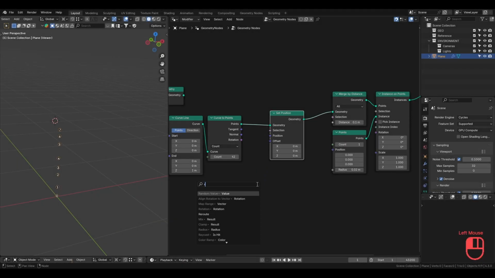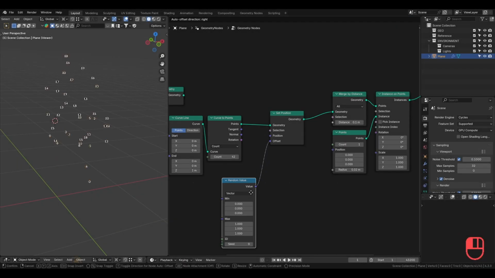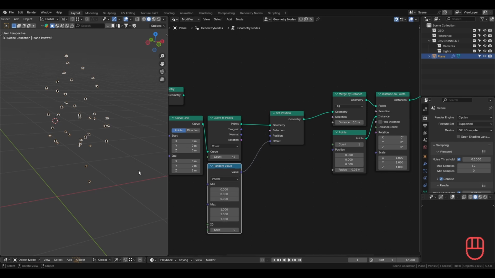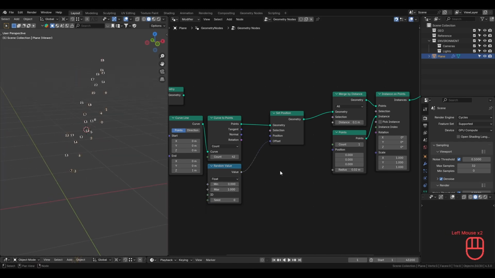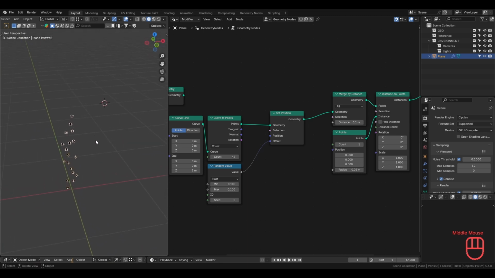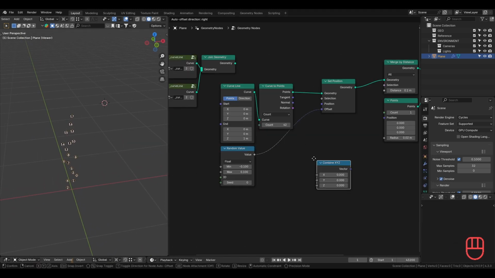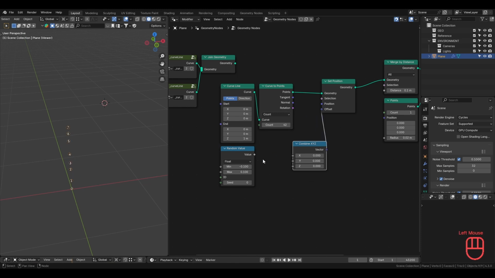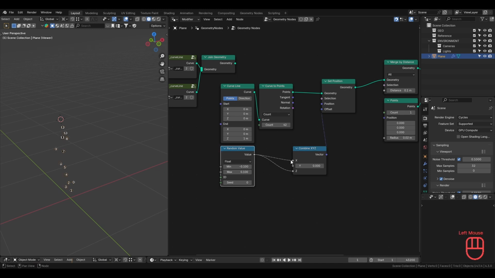To make each individual point adjust differently, we will use the random value node and plug it into the offset. Change it to float value, and we can adjust the range here. I use the range between negative 0.1 to positive 0.1 so that the randomness is subtle and more centered to 0. If you want to adjust it along a specific axis, you can add a combine XYZ node and plug the random value to the axis. You can plug it into 1, 2, or all of the axes like mine. It's entirely up to your creativity.